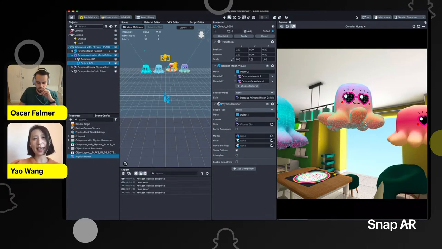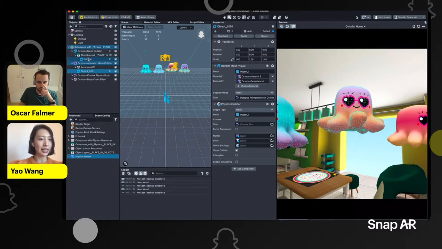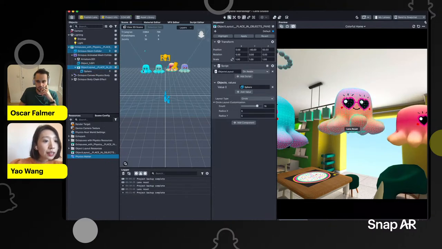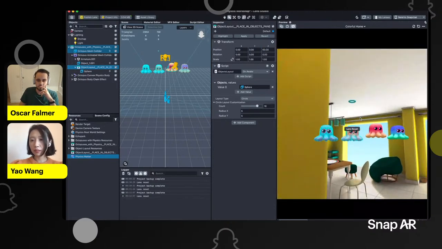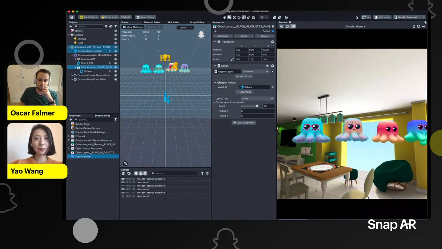So now you can add any animations and attach physics collider onto your object, and then make it collide with the different physics objects here. Let's just drag these spheres here and reset the transform. You can see it's also colliding with the second one.